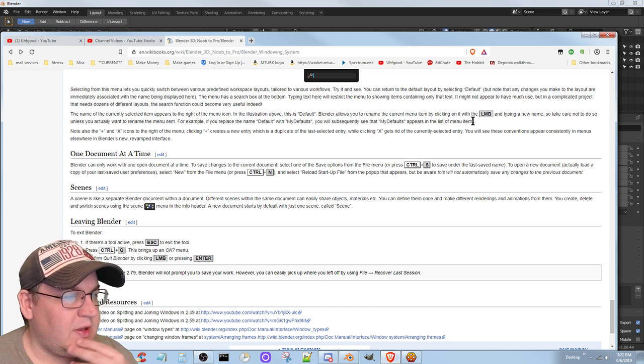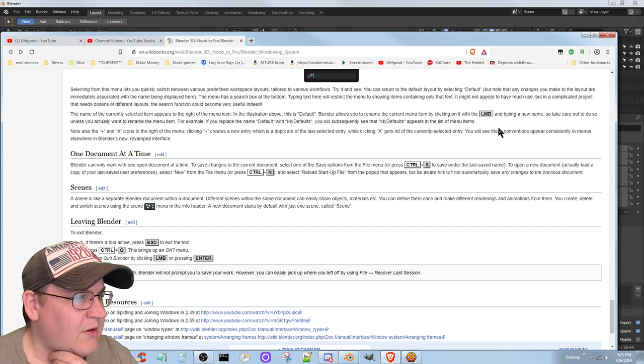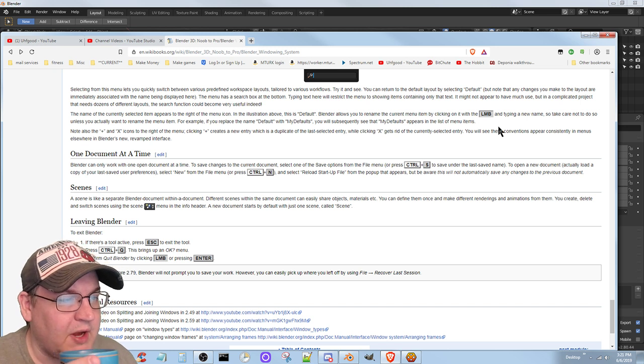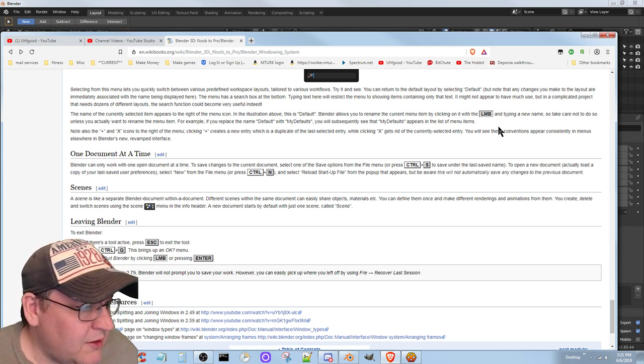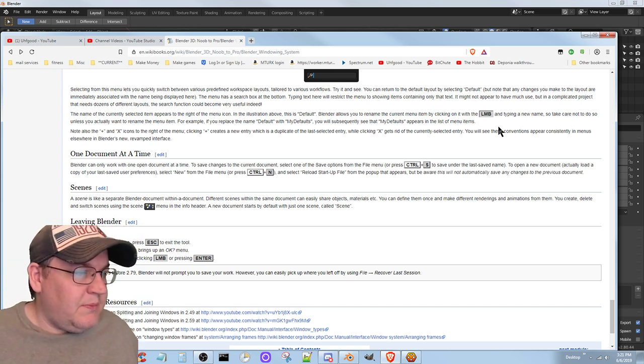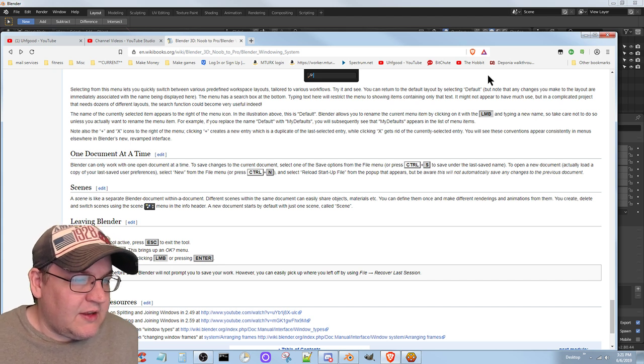This is default. Blender allows you to rename the current menu by clicking with the left mouse button and typing a new name. So take care not to do so unless you actually want to rename the menu. For example, if you want to replace the default with My Defaults, you will subsequently see My Defaults appear in the list of menu items. Also notice the plus and X icons are right of the menu. Clicking plus creates a new entry. X gets rid of the currently selected entry.